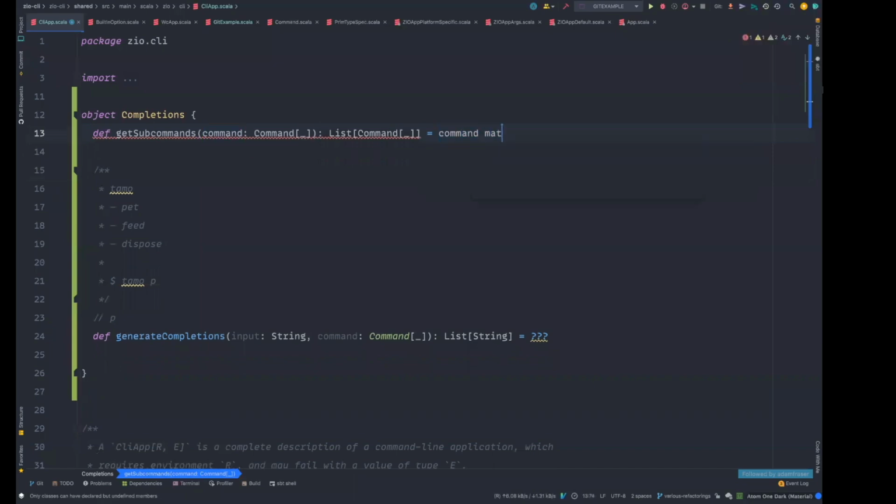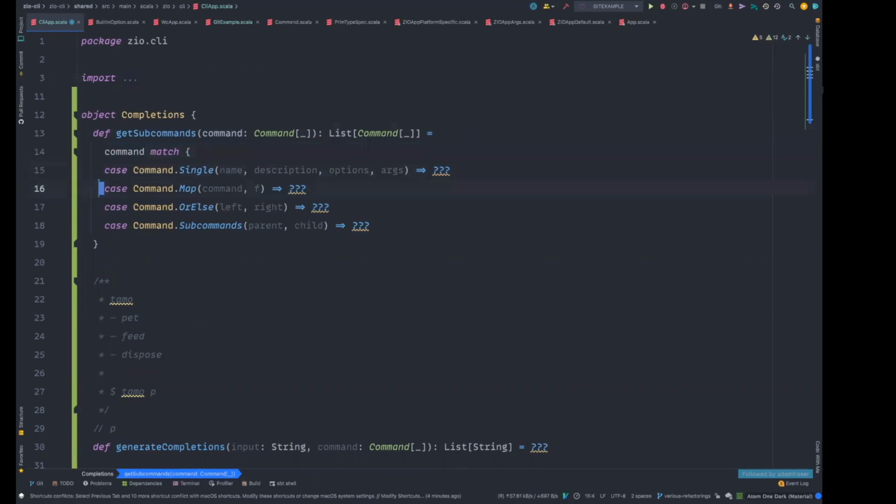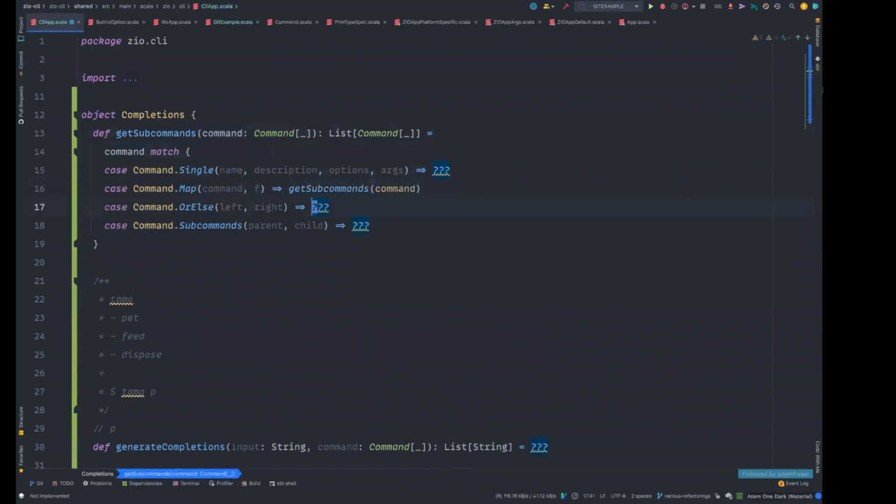And this is pretty easy too. I mean, sort of, it depends, right? Because if it's a map, we kind of want to call get subcommands recursively on the command. If it's an or else, well, this is interesting, right? Because it's an or else, we kind of want to keep nesting the or else and unroll the or else only if it is a subcommands actually. So that's potentially a little weird, because we want to flatten.